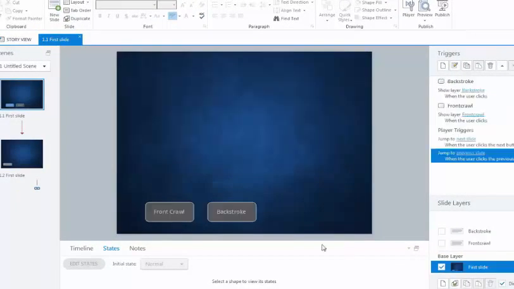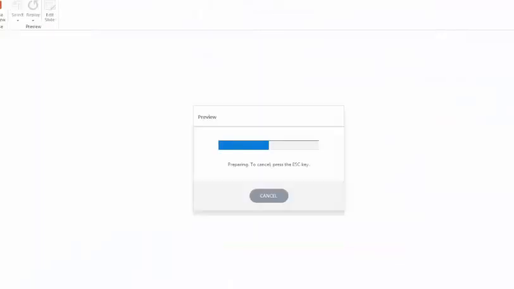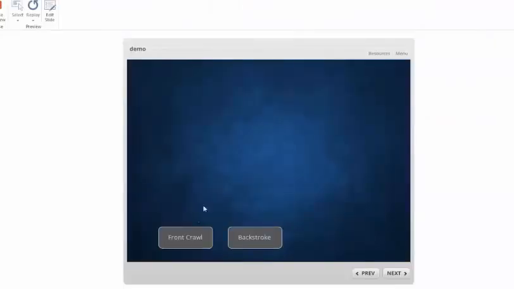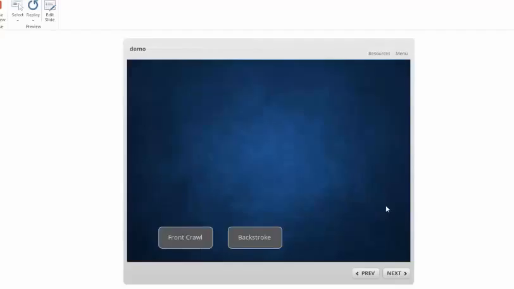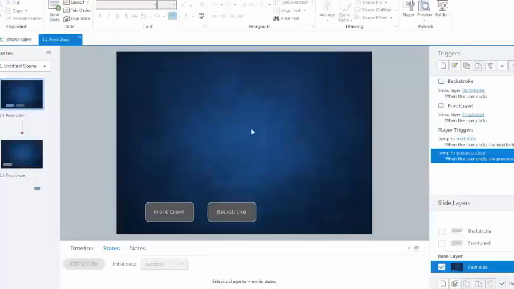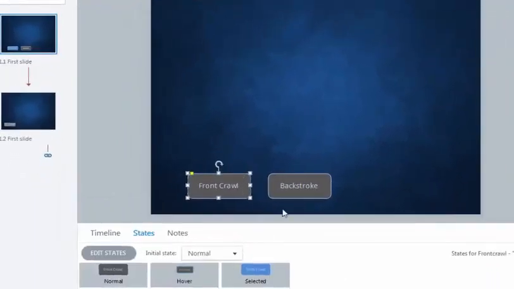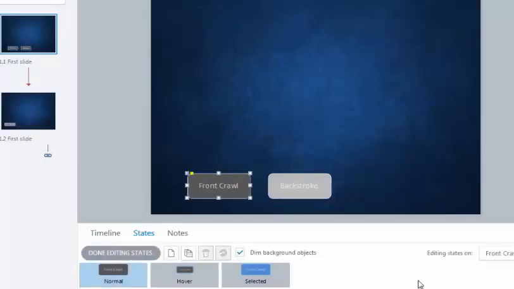Okay, and now if we do our preview, we click on our button and it's selected, we close that layer and it's changed. And we can add a similar trigger to the backstroke button or other elements on the screen, and you can do similar triggers for any other state that you wish to add to any other object. So next up we're going to show you how to delete a state.